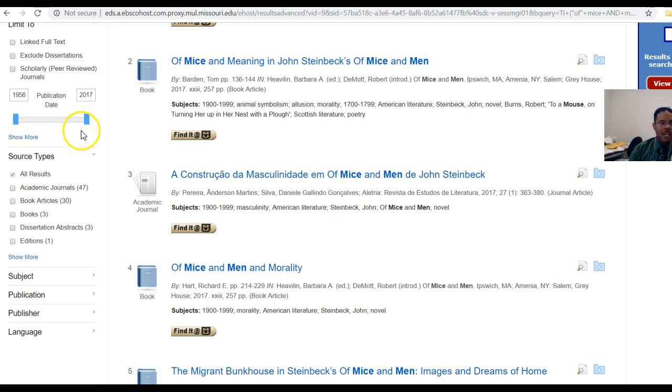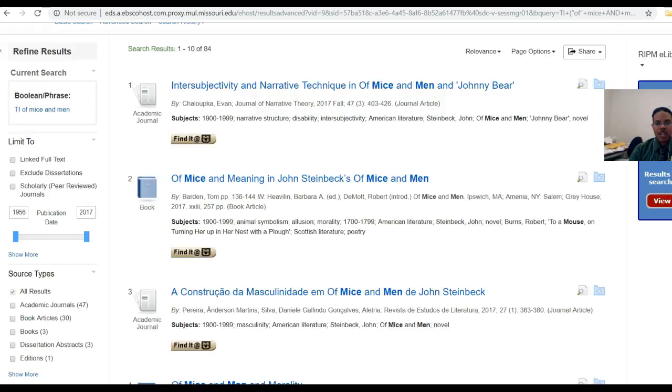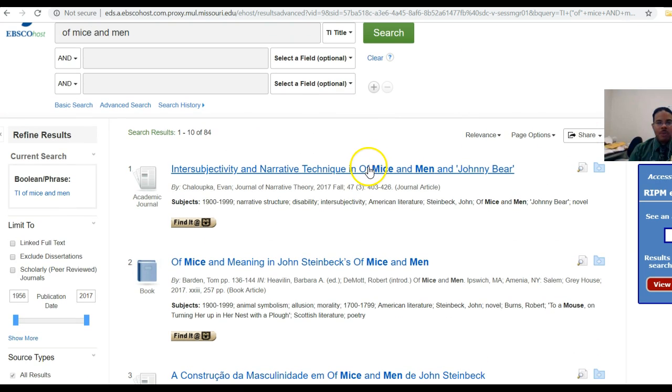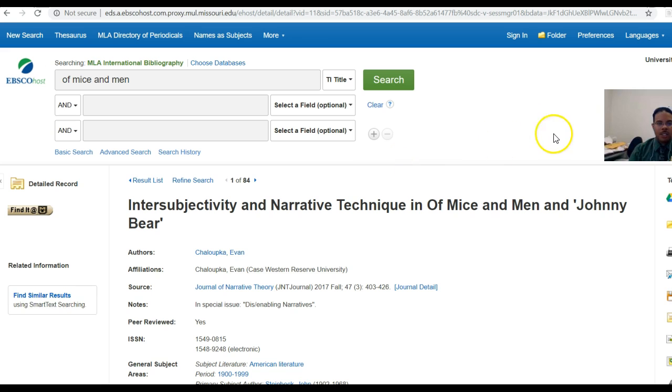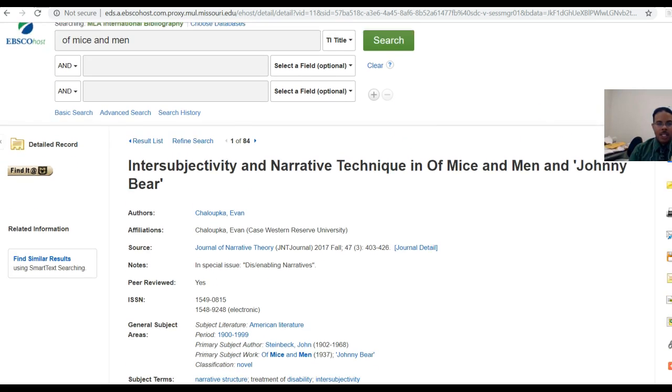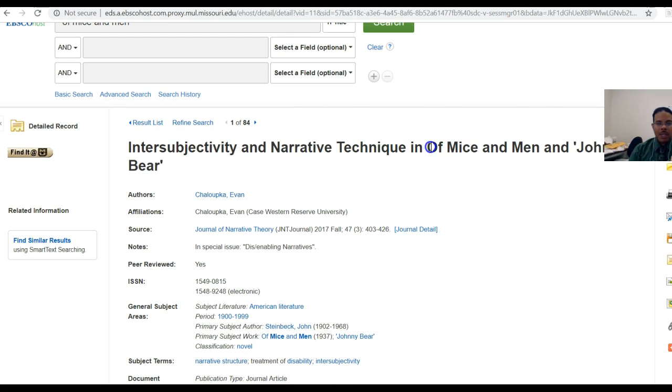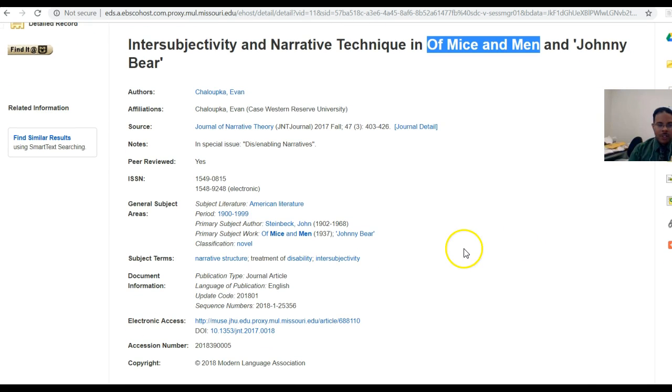You can limit by date here. Can limit by different source types. Most of this is in academic journals, but you do have some book articles, and you also have some books, and dissertation abstracts there. And then once you click on a record, you will see that Of Mice and Men is in the title. It's not listed as a subject term.